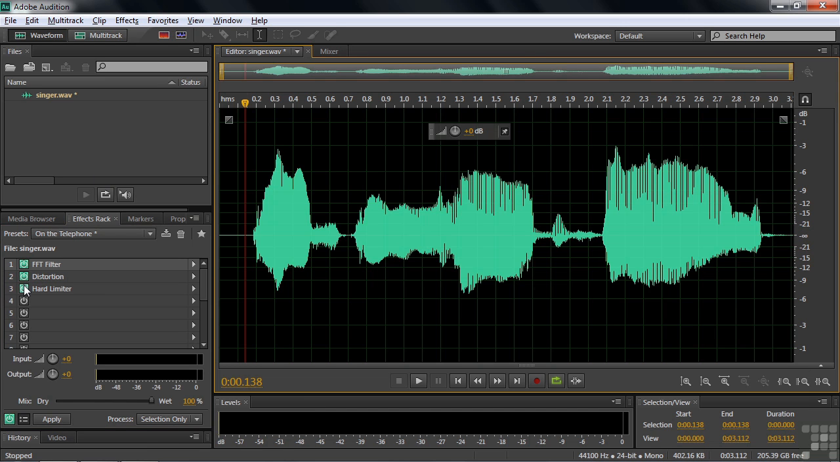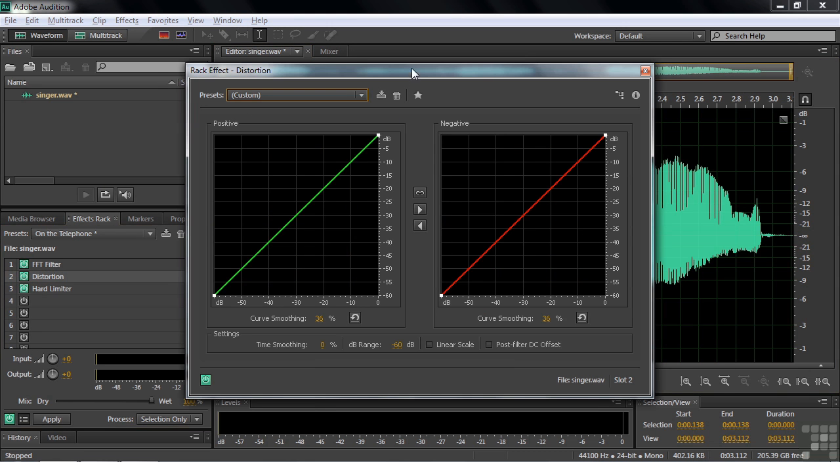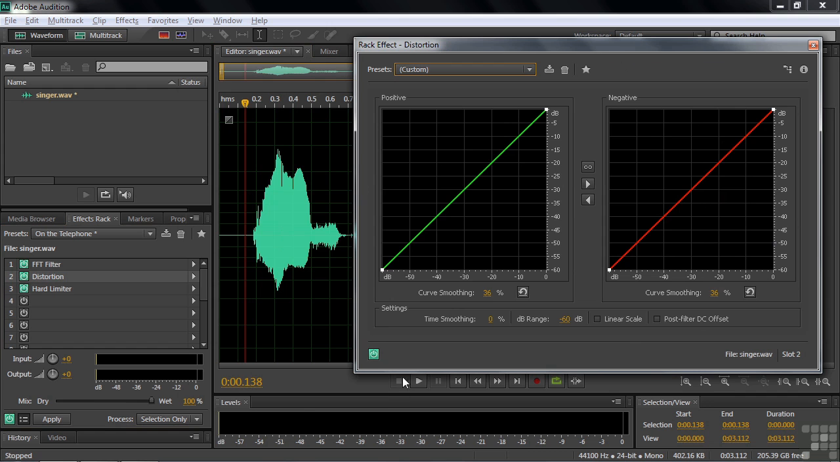Go back and look at these. There's 3 different effects that have been applied, and if you want to, let's say, adjust that, you could just double click on one of these. It'll open up the dialog box, and you could make some adjustments to this effect. So I will just play it again.